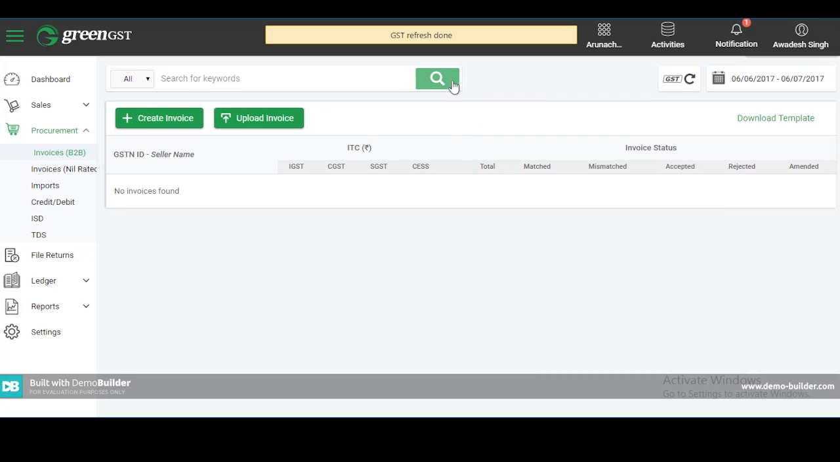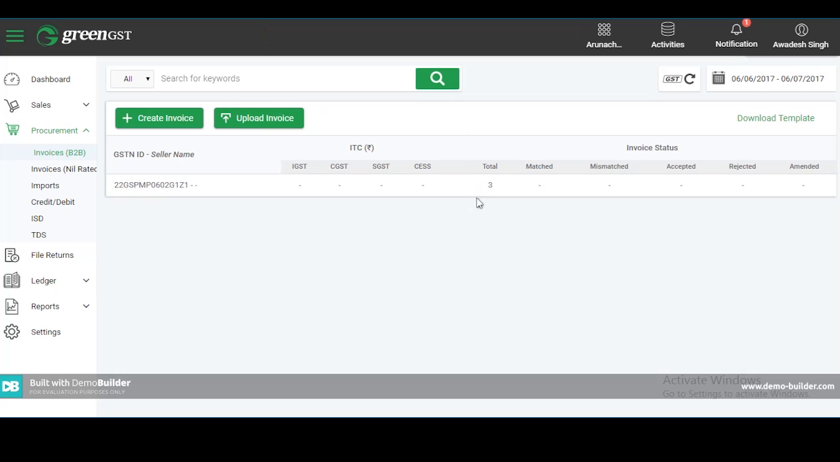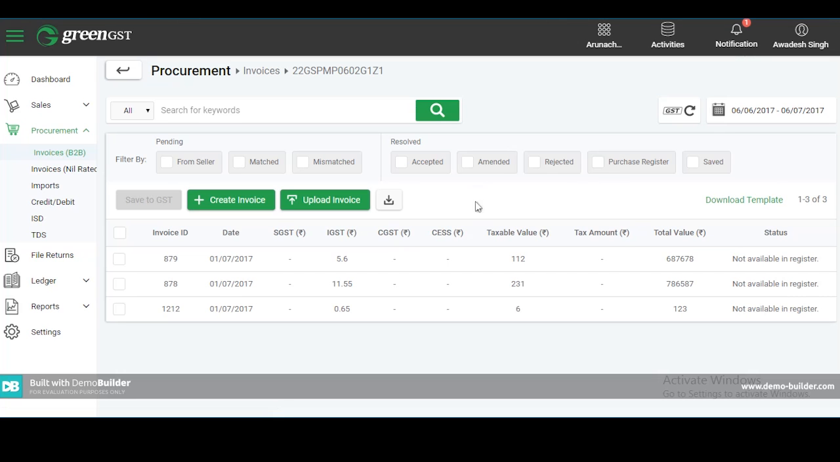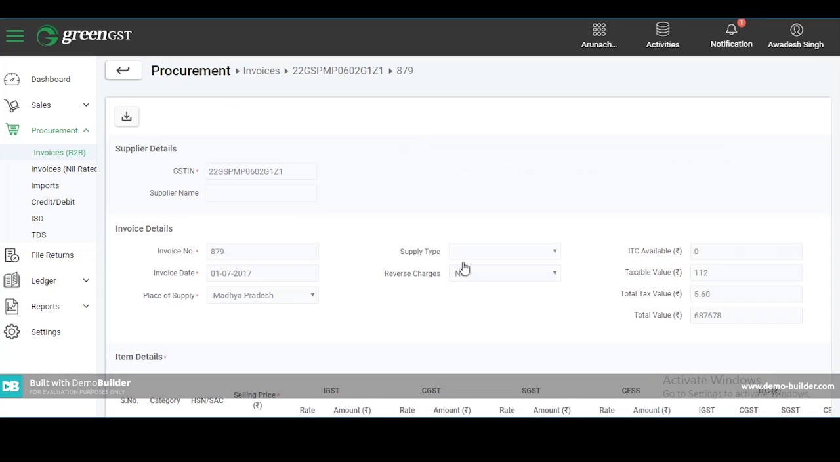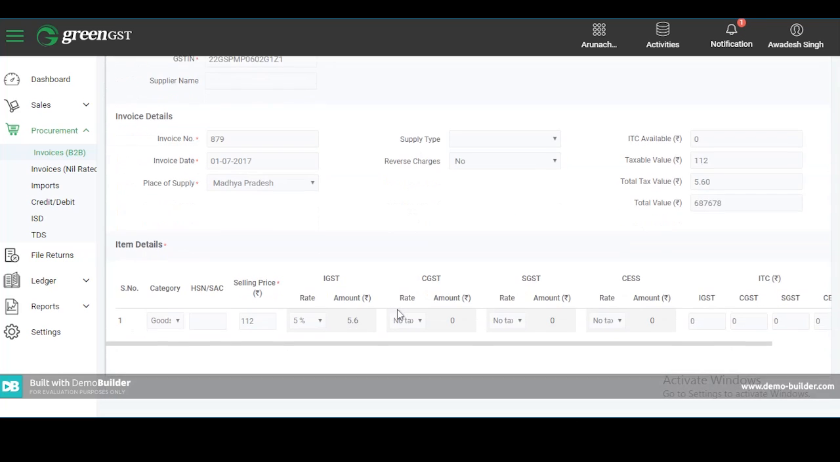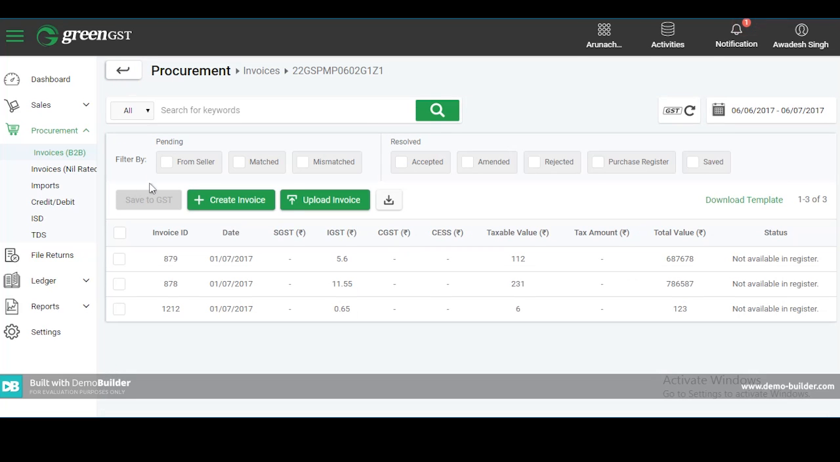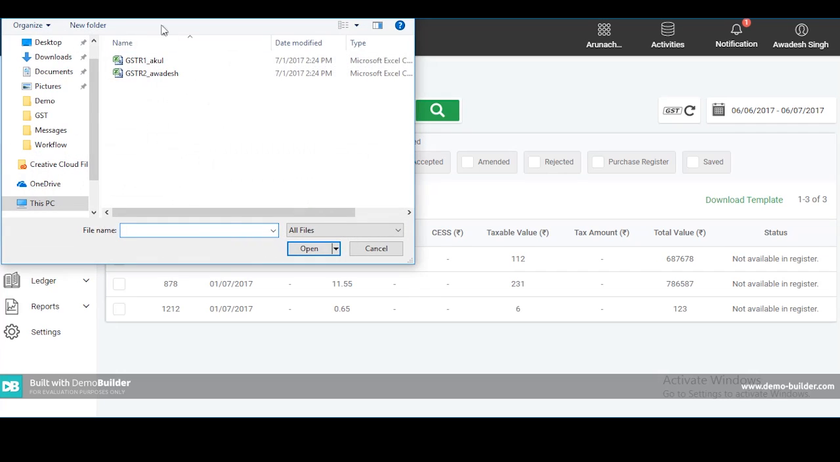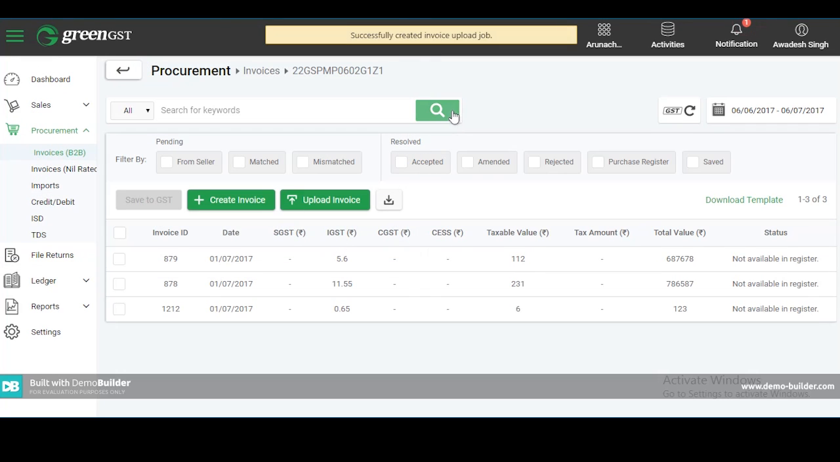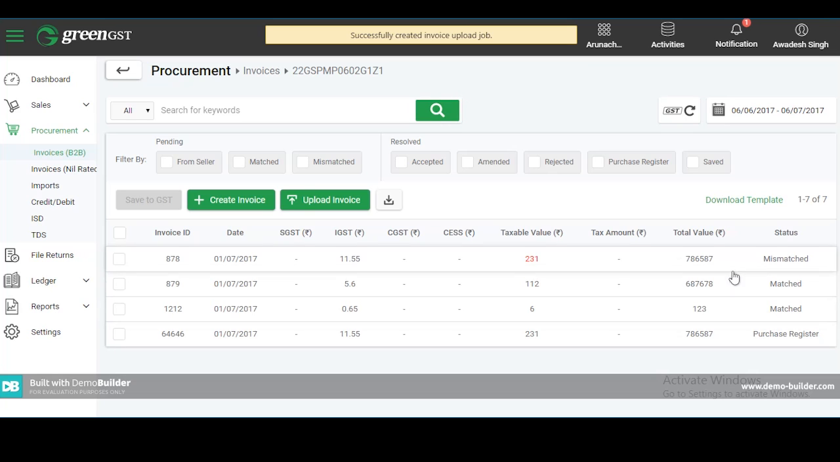Once I refresh the page, I will be able to see the invoices that you have filed against me in your GSTR1. I can click on the invoices and check the credentials of the invoice. If the credentials are correct, I can go back. And the next thing which I have to do is to upload the purchase data from my ERP, which I can manually download from my ERP and upload on my GreenGST portal.